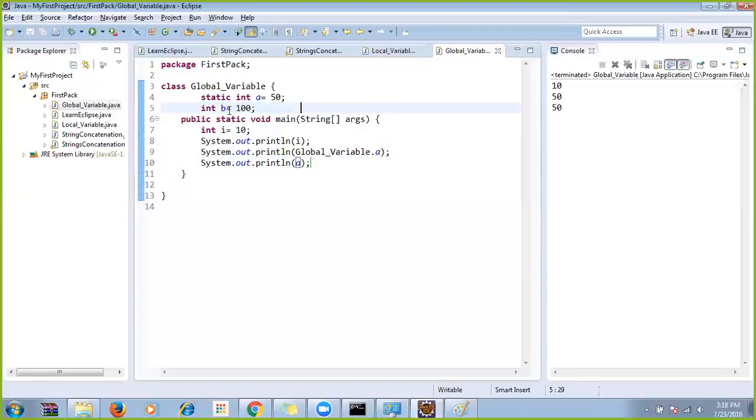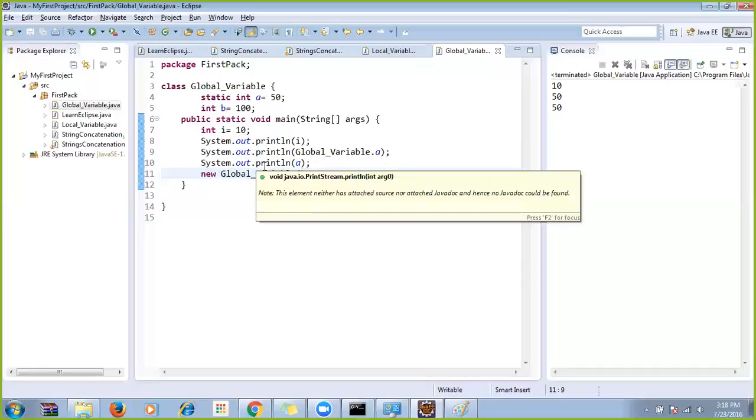Non-static members can be accessed only with the help of an object name. How to create an object is so simple. If I want to create an object, I need to give new and the class name. When I give it like this, what will happen? That creates an object, that is a memory location. Now I need to give the memory location a name, that's an object name.